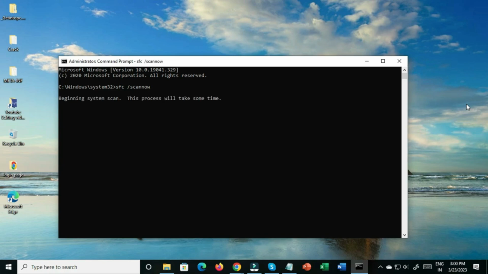This process might take a little while, so be patient. You'll also find this command in the video description. Just copy it, then right-click the top bar of Command Prompt, choose Edit, then Paste.